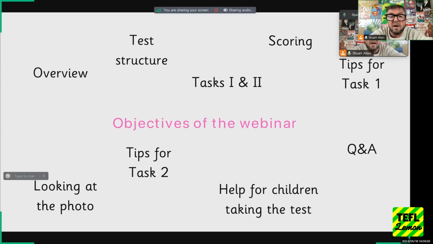I'll be giving you tips of how you can do that and things that you can use at home or in the classroom to get your kids ready. I will look at the scoring of the A2 Key test for schools, how it's scored, so you'll have a broader knowledge about this going into the test. We're going to be looking at a photo as well, and that should be quite fun. You should quite enjoy that, and that will get your mind kind of ready for the task 2 element.